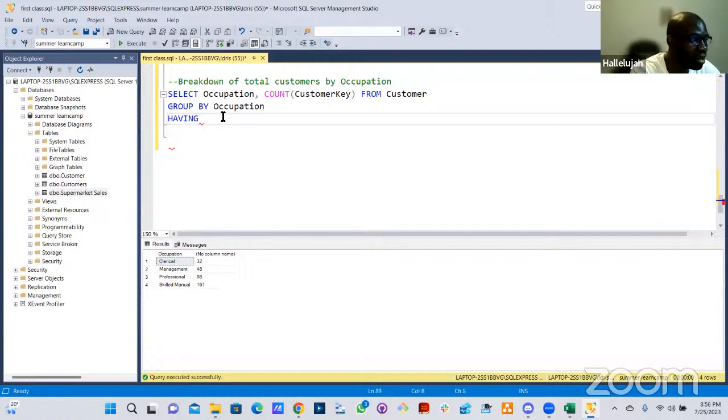So say having, now this is where it gets tricky because this column does not have a name. There's no name for this column. You can even see it says no column name. So you cannot say having no column name. Maybe that will work, I don't know. I've never tried it before. But obviously it doesn't have anything like no column name stored anywhere. So this is never going to work.